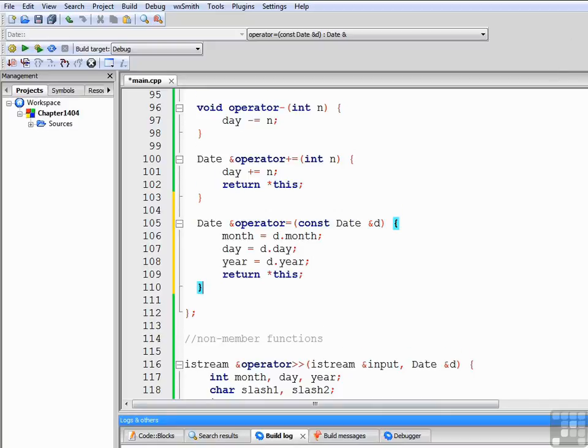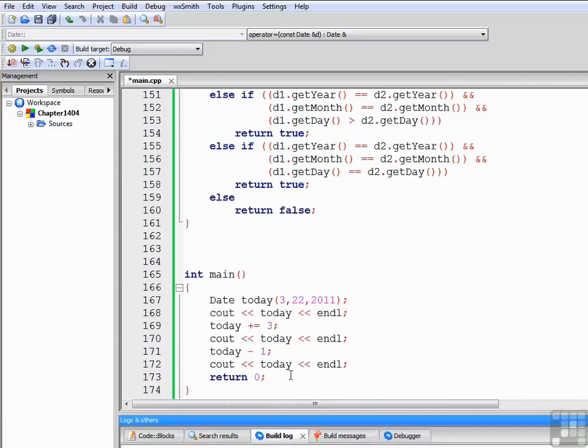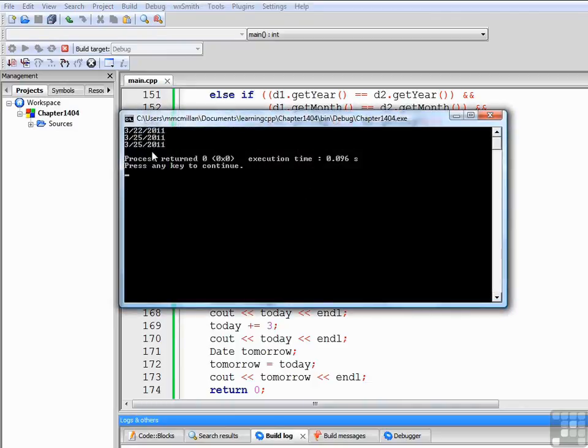So now with this operator in place, we can write code like so. Let's get rid of this and this line right here. And now we can write date tomorrow, and then we can write tomorrow is equal to today, and then we can write out the value of tomorrow to see that they're the same. Build and run. And our last one is the tomorrow object with today's date.